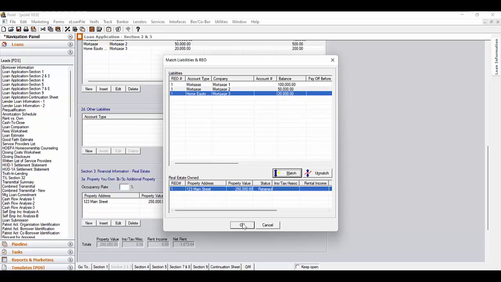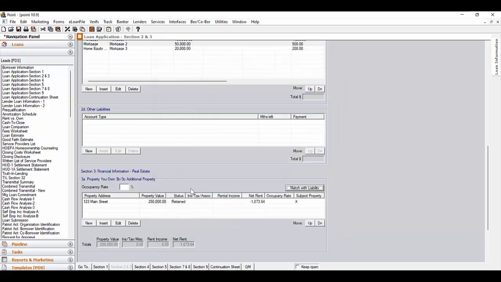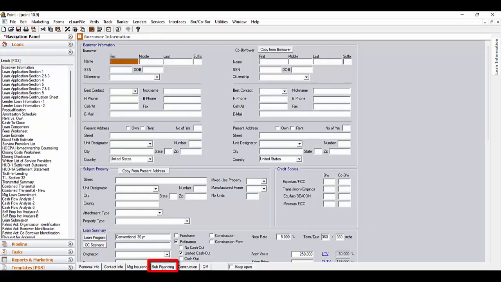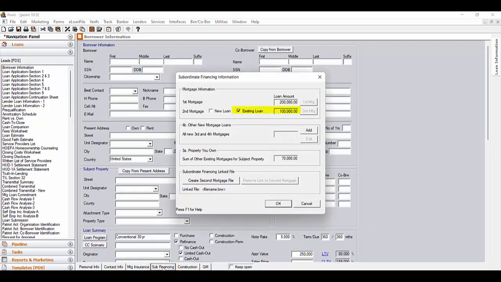Let me click OK, and I'm going to show you that on the borrower information screen. Down at the subfinancing, you can see the existing loan has that $100,000, and then the 3A down below is the sum of the other mortgages, the $50,000 and the $70,000.